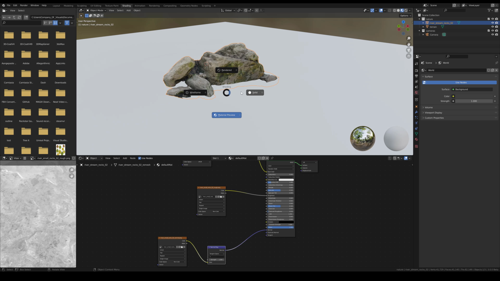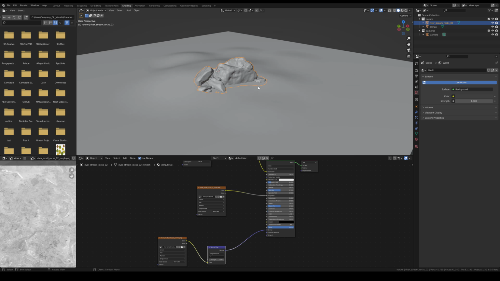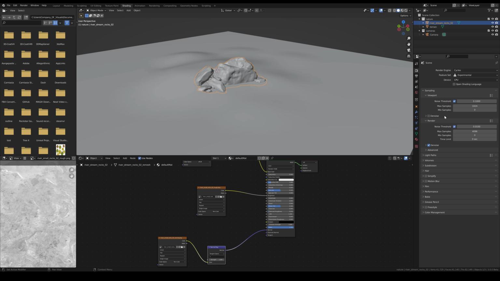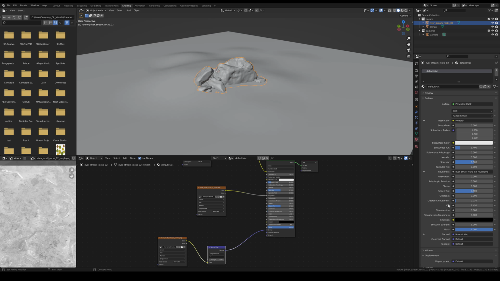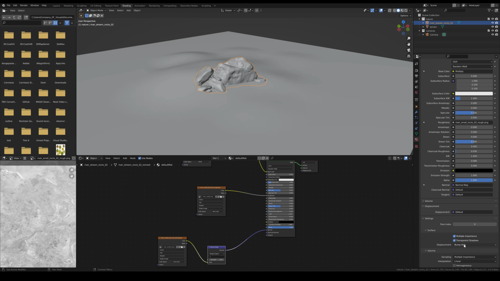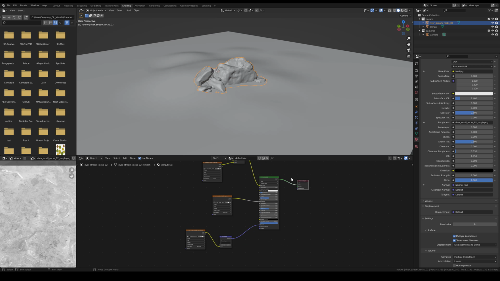All right, so we go to solid. This model also has a heat map. To activate this one, I like to go to cycles, go to experimental, and go to the material settings, and make this displacement and bump. This way we can now import and add a factor displacement.